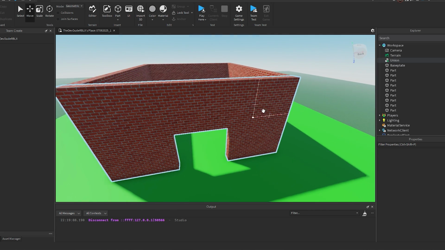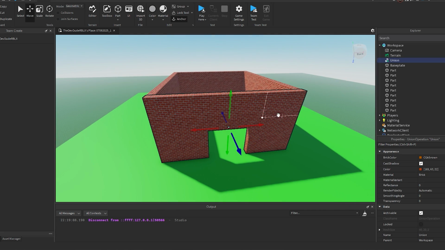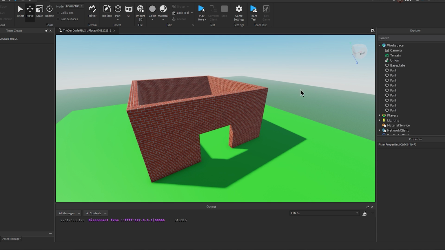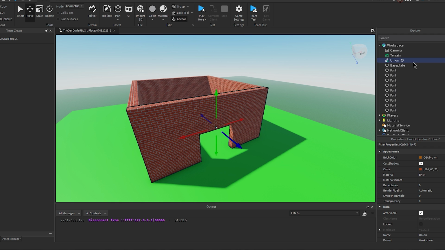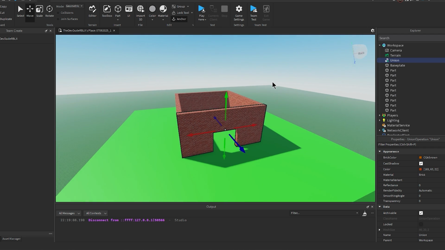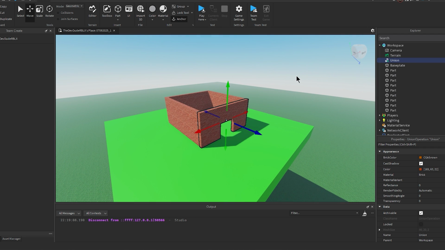Now, there are a couple pros and cons to this. First pro is that this is now one part. You don't have 3 walls like I showed earlier in the video. This is only one part. The bad part is creating too many unions in a game can cause a lot of lag. So we want to avoid using as many unions as we can so that we can optimize our game for mobile players later down the line.